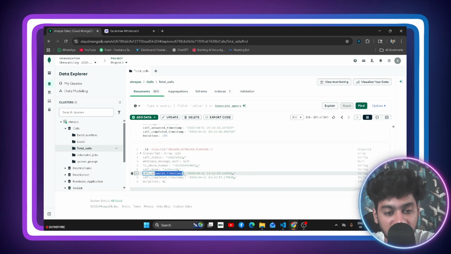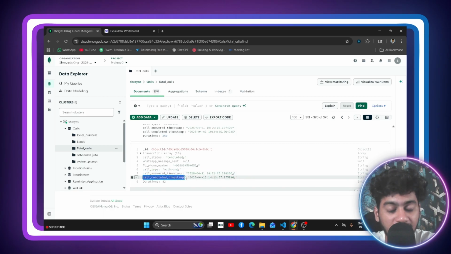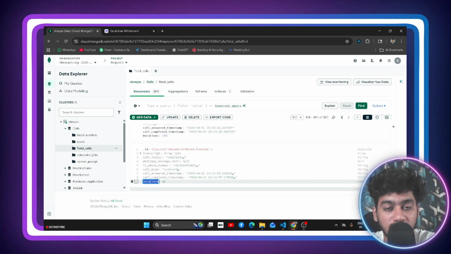So this is the call answered timestamp, and the call completed timestamp is nothing but when we have finished the call. You can also calculate the duration, the time gap between the call answered and the call completed. So you can calculate the total duration you have talked with the agent, the conversation between the agent and the user. So this is all about the document which we are going to store inside MongoDB.